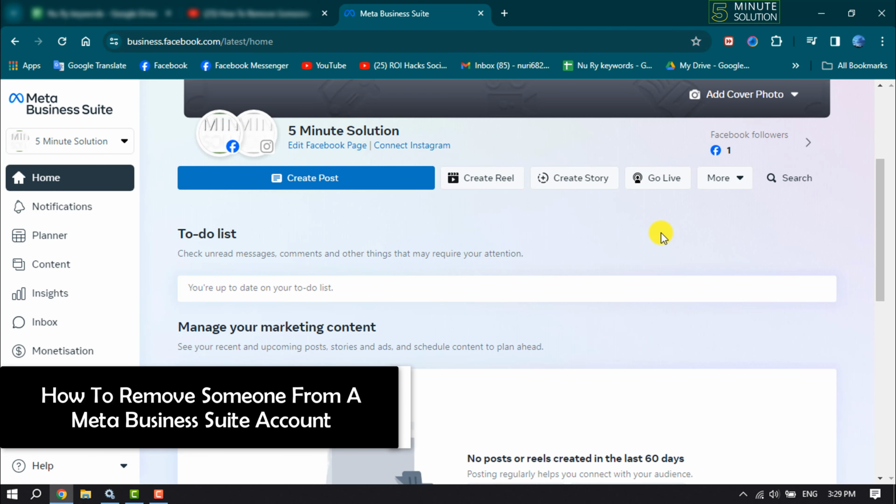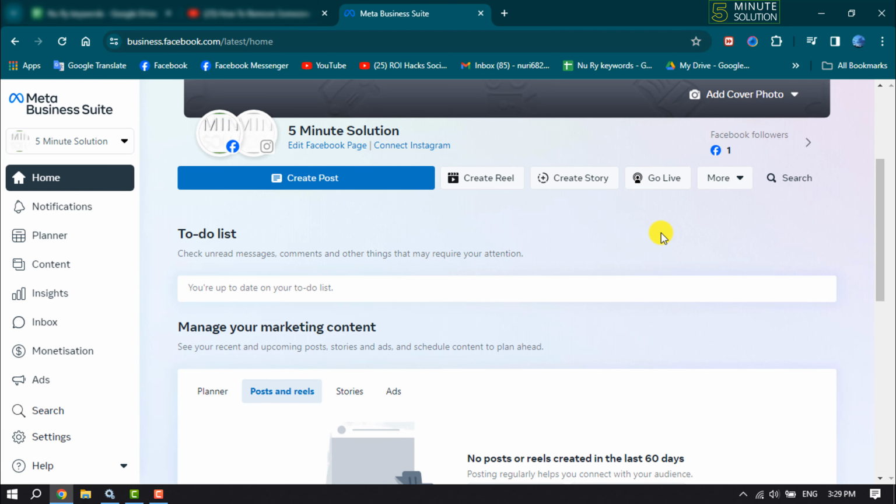This 5-minute solution will show you how to remove someone from a Meta Business Suite account. So if you added a user to your Meta Suite to handle your Facebook and your Instagram, and now you want to remove the user, follow these easy steps.